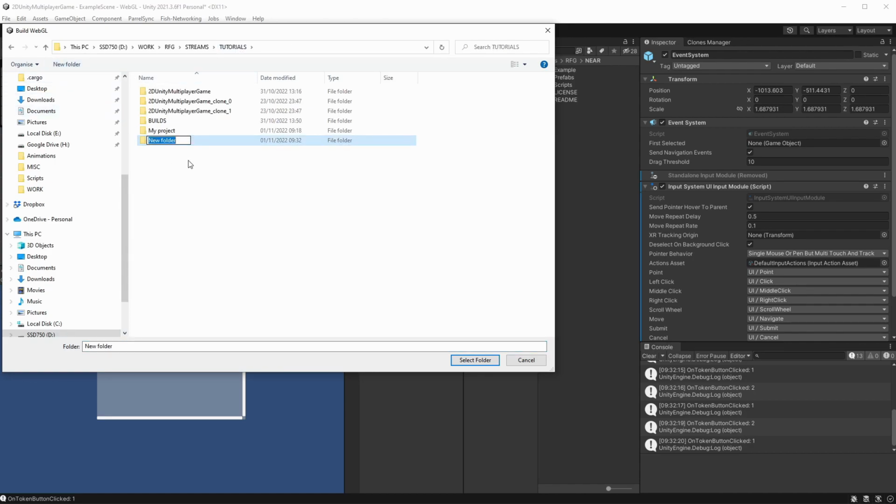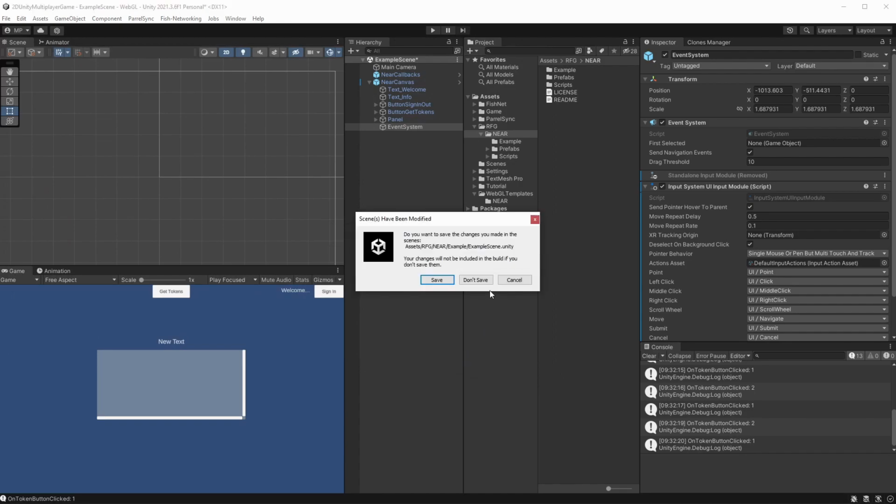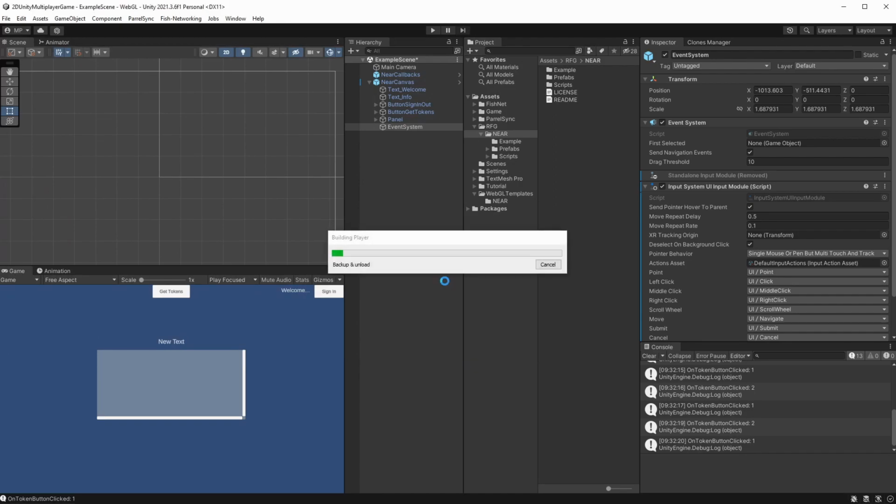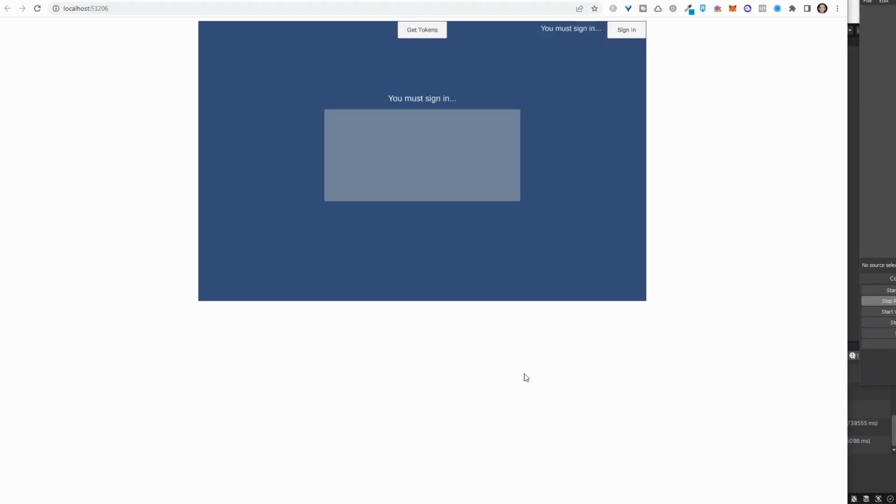So I'm going to do HTML builds like so. Select that folder, say save. Right, you should eventually get a web page up showing your running project, and let's check it out.